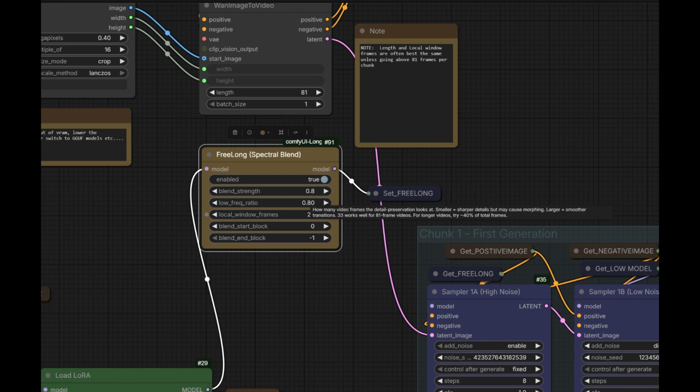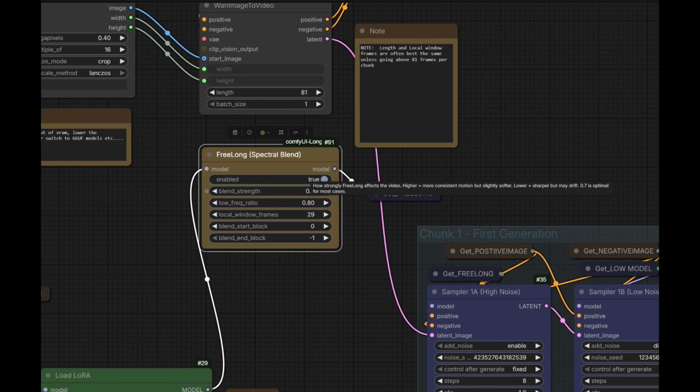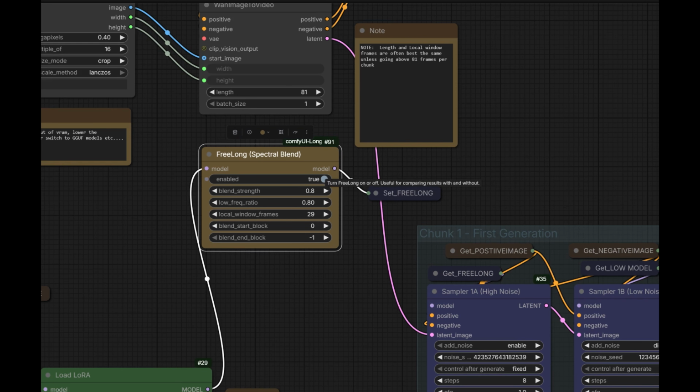This is the frames within the generation where I guess the motion memory is. I find that with this car stuff, having it below the number of frames in the actual video helps, because it's 81 frames per video, but I've got this set to 29, and I found that allows a bit more variation in camera angle and wiggle of the car within the generation. But this blend strength at 0.8 helps keep it on track.